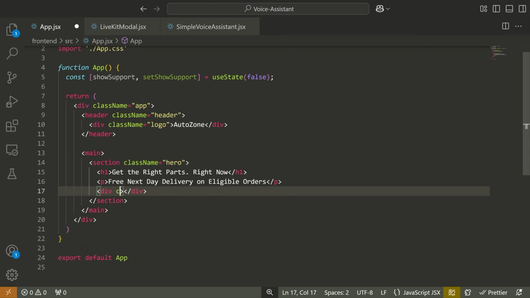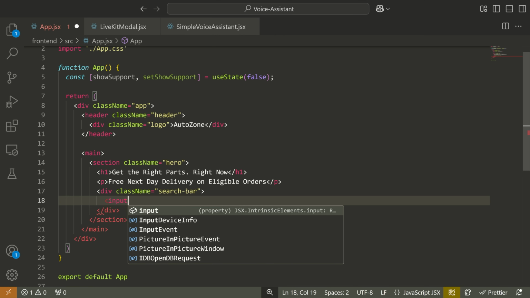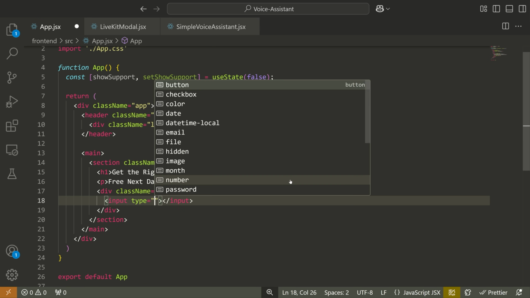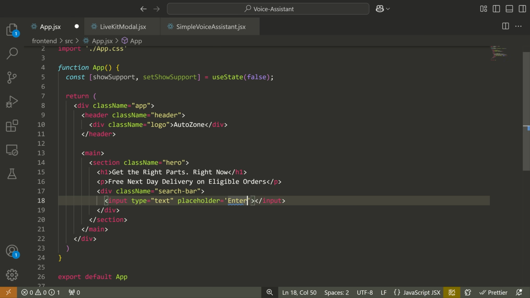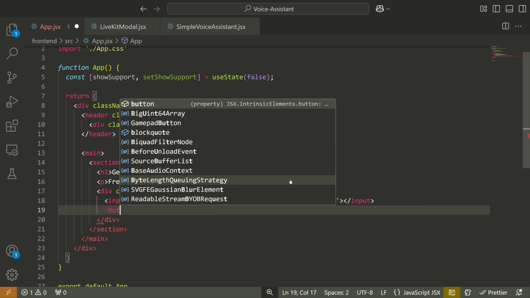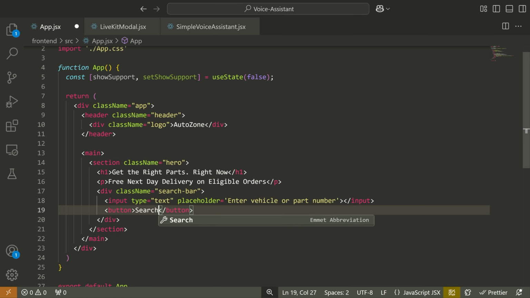Next, we'll just have a simple search bar. Say class name is equal to search dash bar. Inside of here, we're just going to have an input field. Okay, we're going to say type is equal to text. And we'll say the placeholder is equal to enter vehicle. Let's spell this correct. Part number. Or we'll say vehicle or part number. Okay, sweet. And then we'll just have a simple button. Then we're pretty much done here. We're going to say button search.